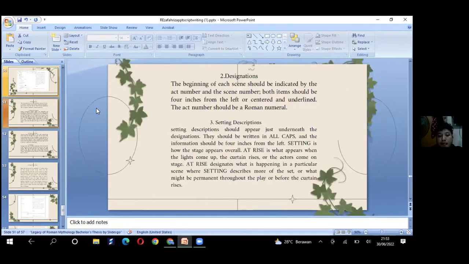2. Scene designation. The beginning of each scene should be indicated by the act number and the scene number, which should be 4 inches from the left or centered and underlined. The act number should be a Roman numeral. 3. Setting description. The setting description should appear just underneath the designation. It should be written in all caps, and the information should be 4 inches from the left.